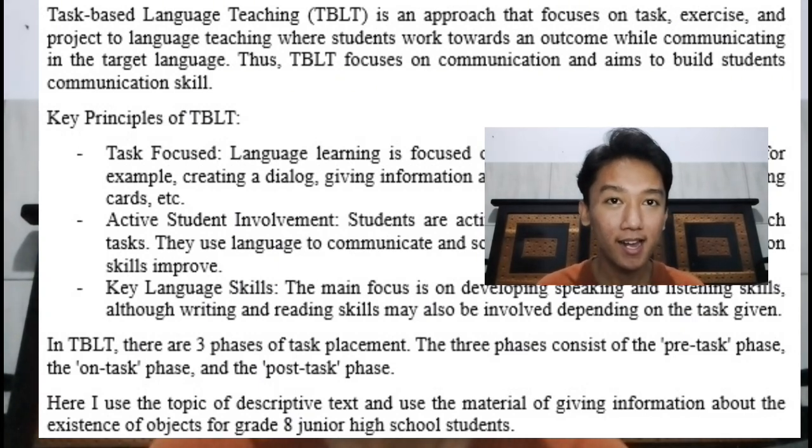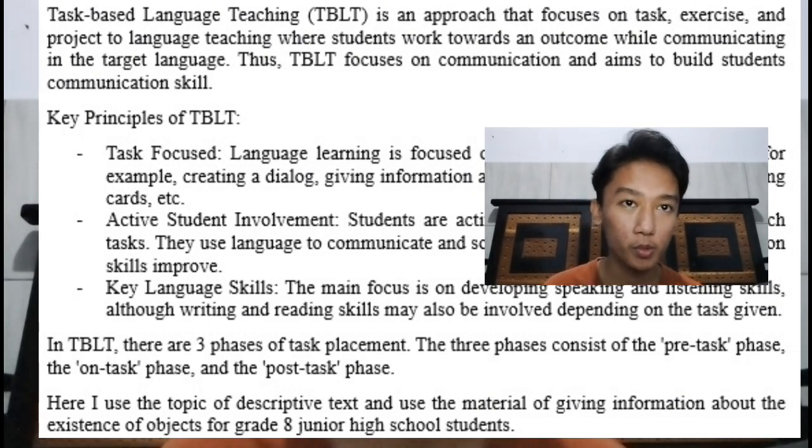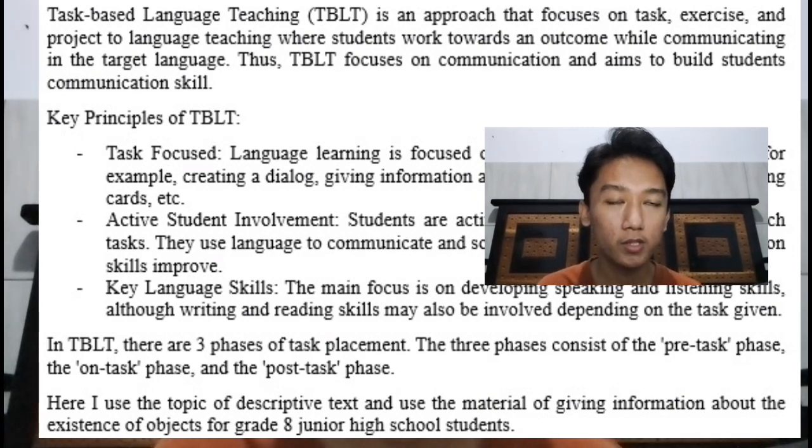And here I use the topic of descriptive text, and the material I use is giving information about the existence of objects for grade 8 junior high school students. Let's try an example. I have a strategy for this. The first is the pre-activity. For pre-activity, it is an explanation from the teacher about the material and its example. The second is main activity, and the last is post activity.